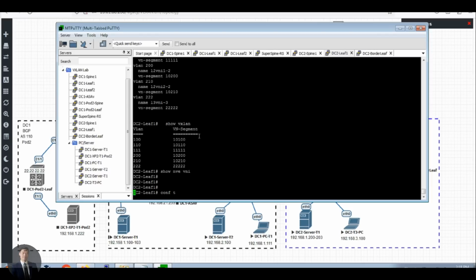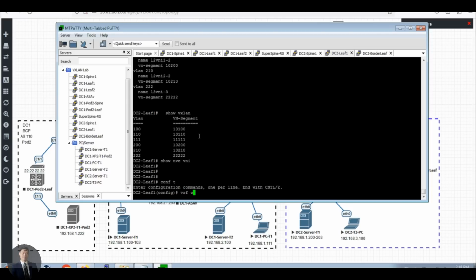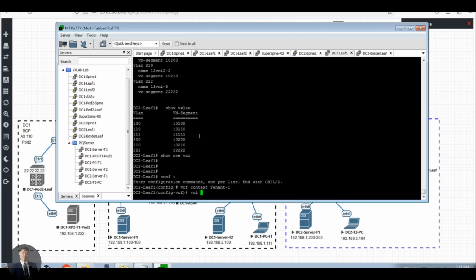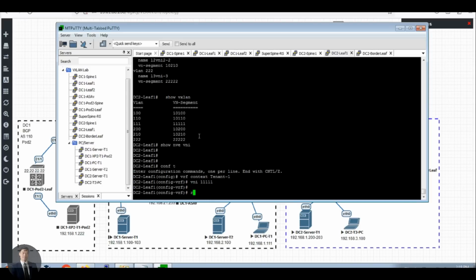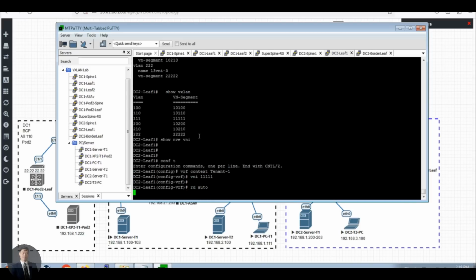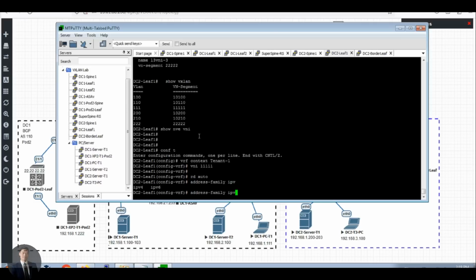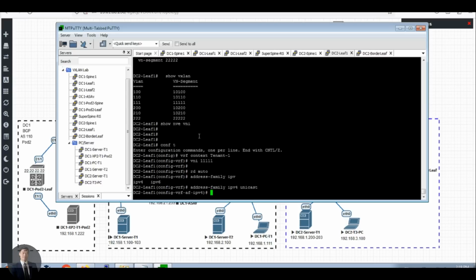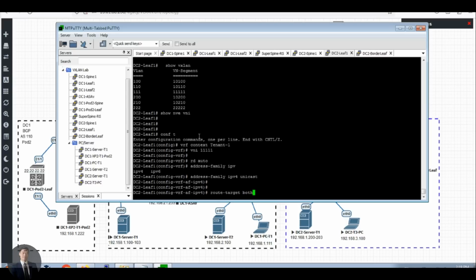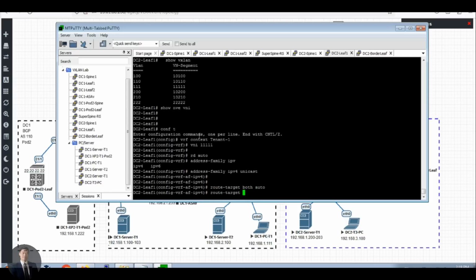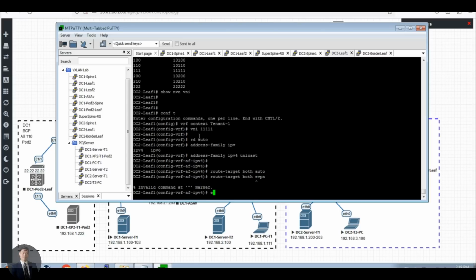Next, we want to define the VRF context. VRF context tenant 1, VNI 11111, RD auto, address family IPv4 unicast. We want route target both auto, route target both auto EVPN.